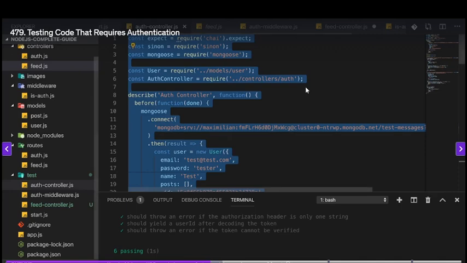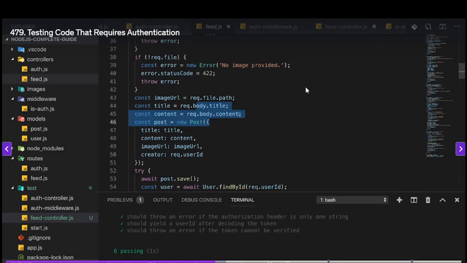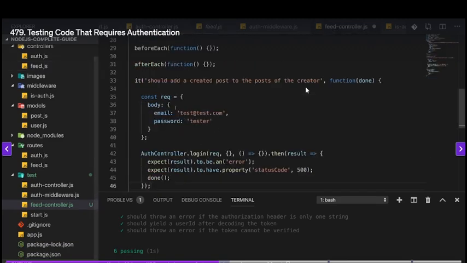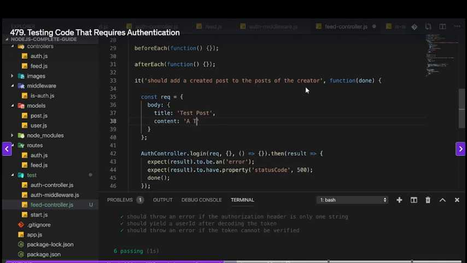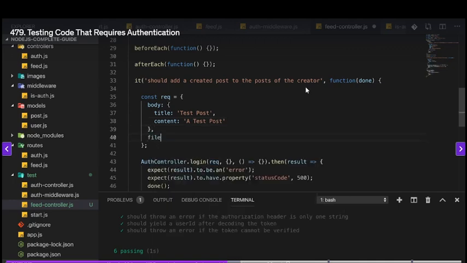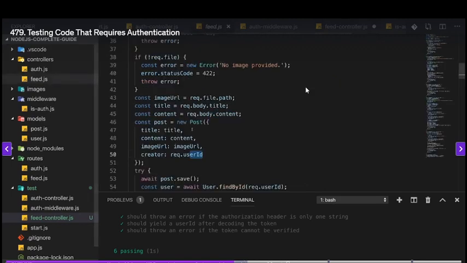So back in the feed controller file here where I configure my request, as we saw, we're retrieving title and content from the body. Then we have a file object which has a path key, and we have a user ID. So in the body here, we have title, which could be test post, with the content, a test post. Really doesn't matter, of course, unless you're testing it. We need a file object, which needs a path key, which can be ABC, doesn't matter. And we need the user ID, which can be XYZ. We just need these fields because we're using them in the controller.